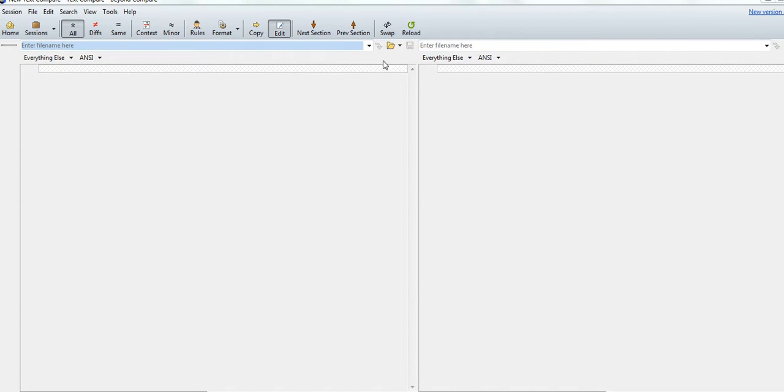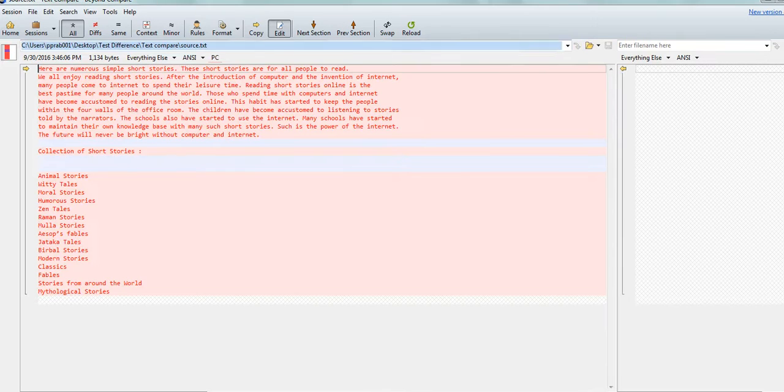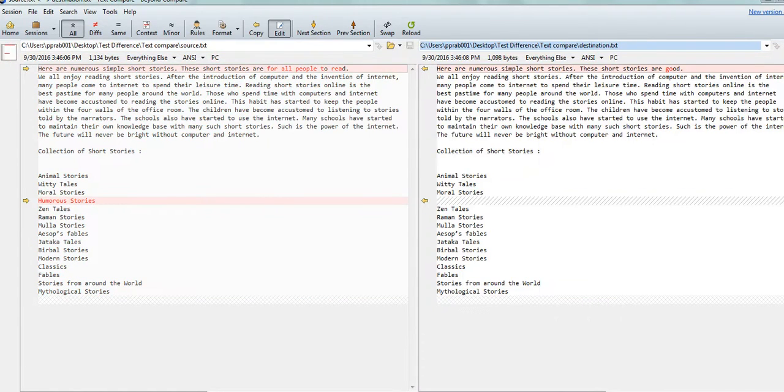To select the files, you can click on this folder here. Once you click on the folder, you can see I have two files, source file and destination file, which you want to compare. Just select the source file and then go to the second file and select the destination. So these are the two files which I want to compare.